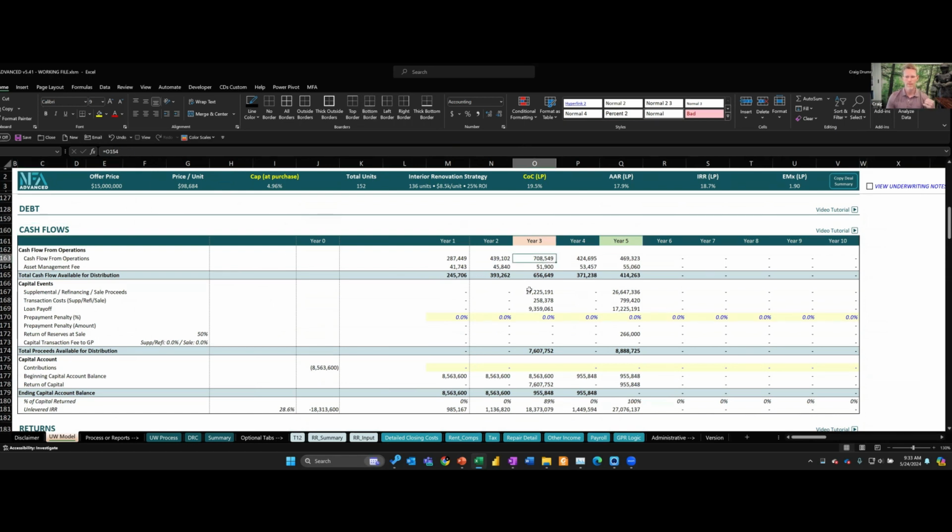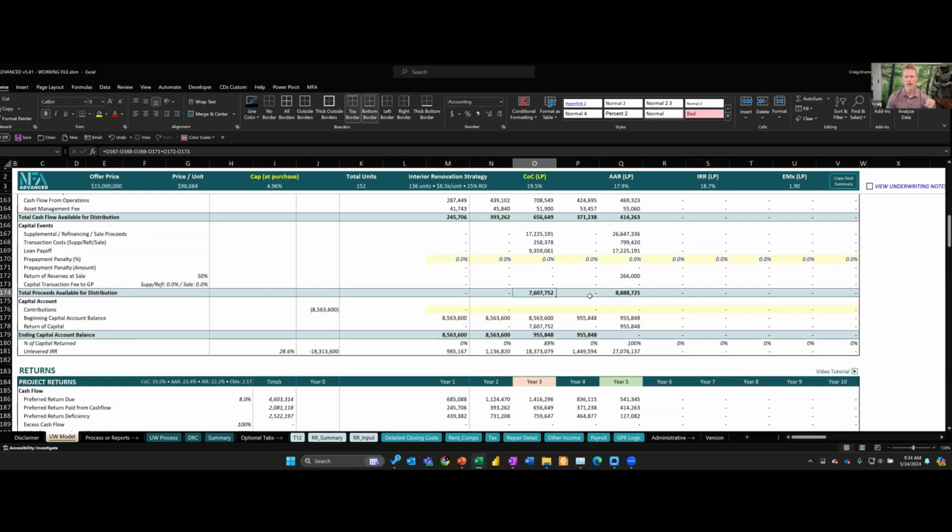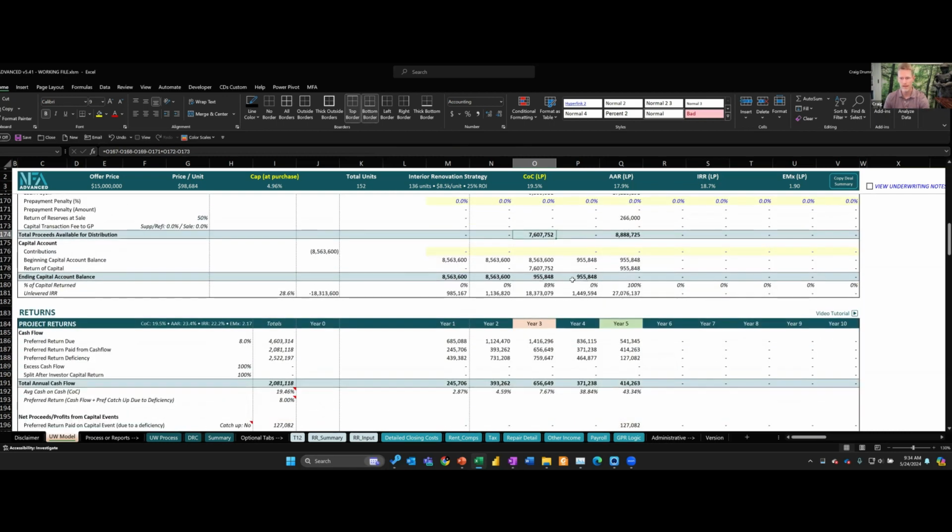So right here, we have our refinance. These are our proceeds, 17 million. We have our transaction cost, which gets taken out. And then we pay off the original loan. So we have $7 million right now available to give back to our investors. And so we get to decide, how do we want to give that back to our investors? In this case, with that catch-up turned off, 100% of that $7.6 million goes towards paying down the capital account. So you can see we pay down the capital account, we have 955K.